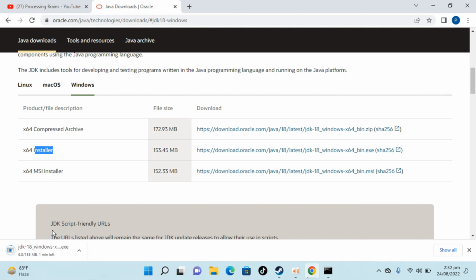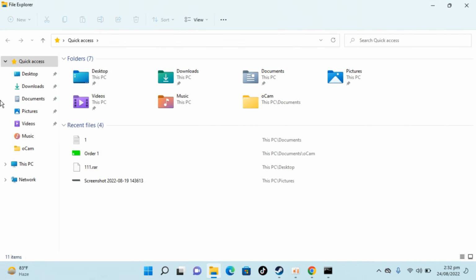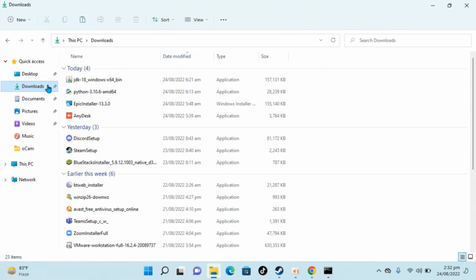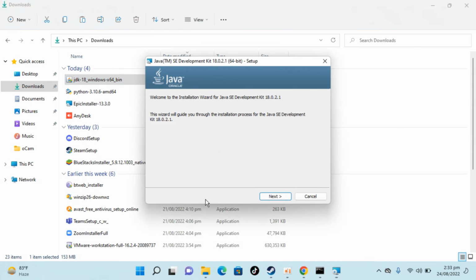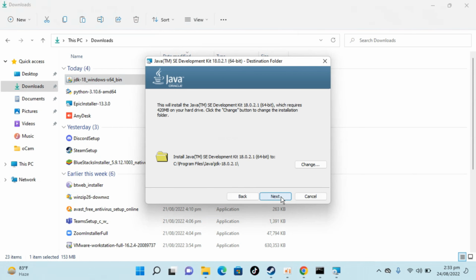So here you can see the download has started. In my case I have already downloaded it, so I would cancel this one. And as I have already downloaded, I would go to my downloads folder, and here you can see I have this one. So just go and open this, click on yes, and here you can see preparing to install. Click on next, click on next.